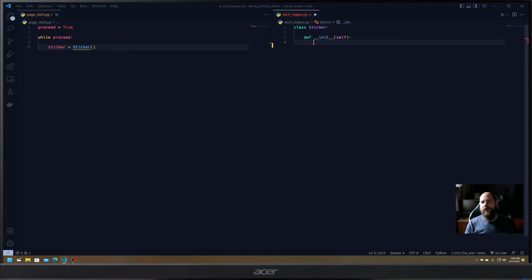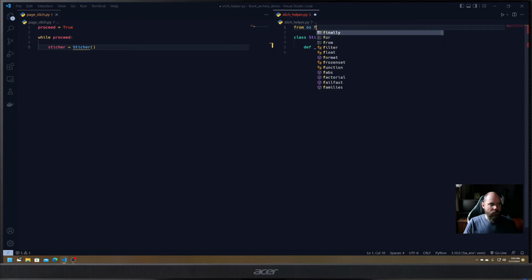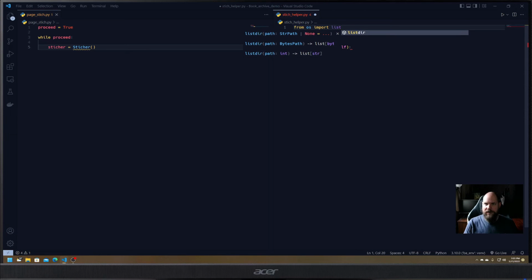And what we're going to want to do is when we instantiate this class, we're going to want the class to go out and figure out what all files we have on hand right now. So we're going to need a few different modules to do that. We're going to need the OS module. We're going to import listdir, so list directory.